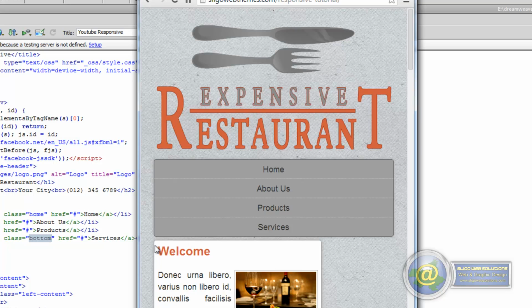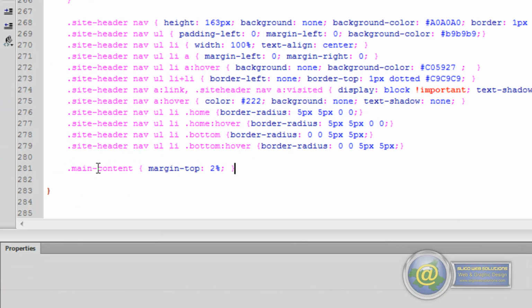Now the next thing we need to do is we need to go in and we need to affect the main content. What I want to do first of all is push it away from the navigation. So what I've done here with our main content div is I've given it a 2% margin on top. So there's no need to show you what that'll do. I think you have a fair idea what it'll do at this point.